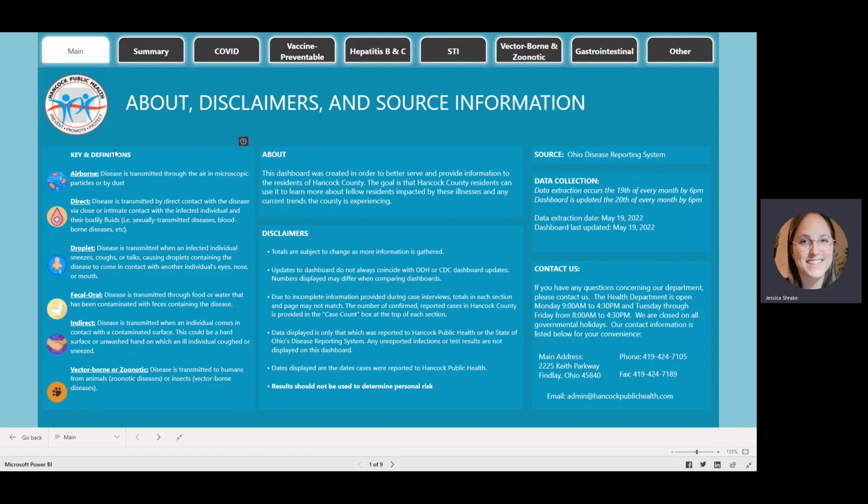So this first box here is just a key with some definitions that you're going to see throughout the dashboard. And what these are, are different ways that diseases contained in each of these categories up here are transmitted. So it's just a way to get some more information about each of the diseases that are part of this dashboard. So the 6 we've included are airborne, direct, droplet, fecal oral, indirect, and vector-borne or zoonotic. And we've included definitions here if you just want more information on what each one means. And these symbols here are what you're going to see on each of the pages.